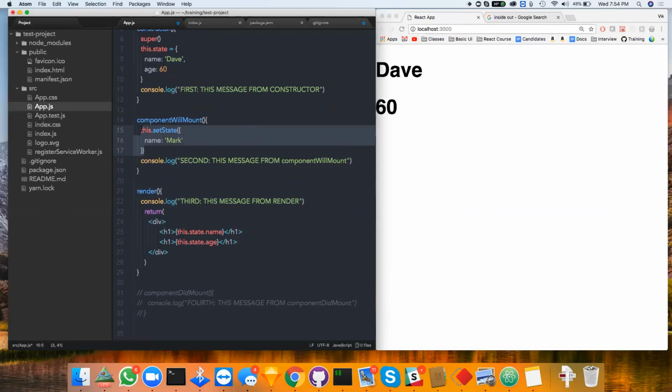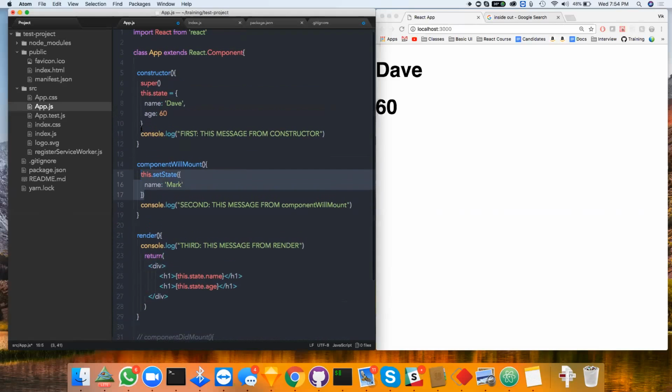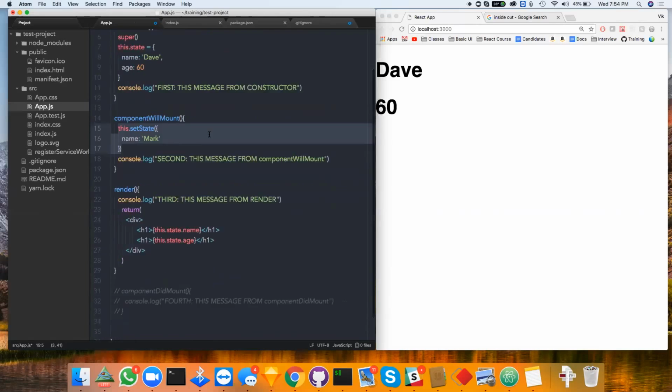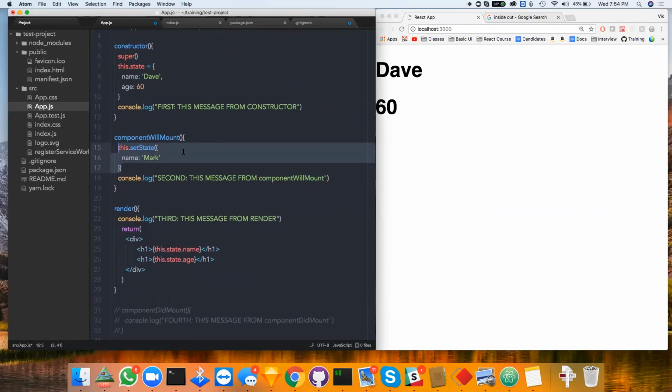Mark, Vikram. Why? Because you are using set state, which will set the state of the variable, right? Yes. I'm setting the state even before it shows up on the UI. I'm giving it a refresh and you can see, right?